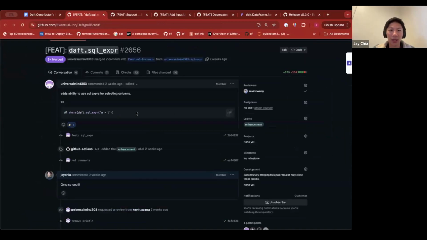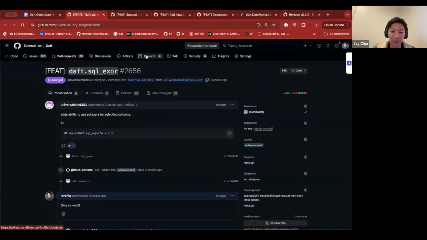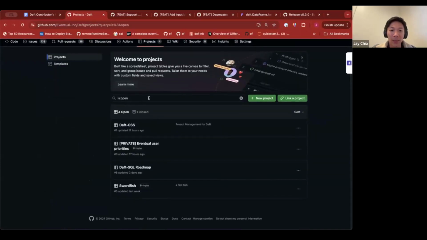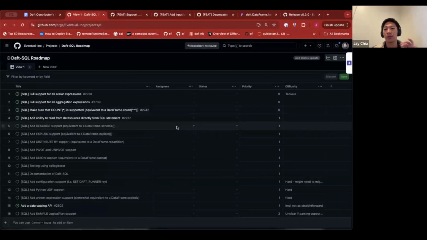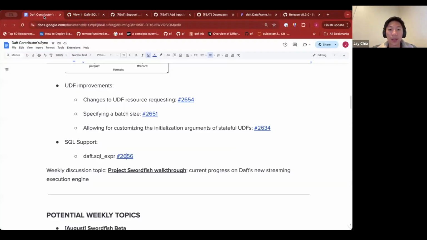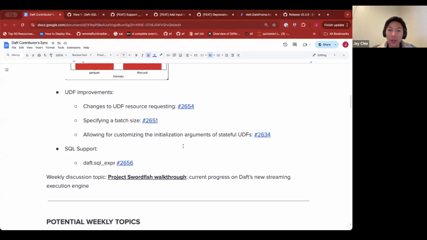But we also have a whole bunch of stuff on the roadmap. We have a SQL roadmap, and we are now building towards full SQL support for Daft. Instead of using a DataFrame, you can use SQL to query in Daft, which is going to be really powerful. Yeah, and that's, I think, most of the updates that we have from the last month or so.